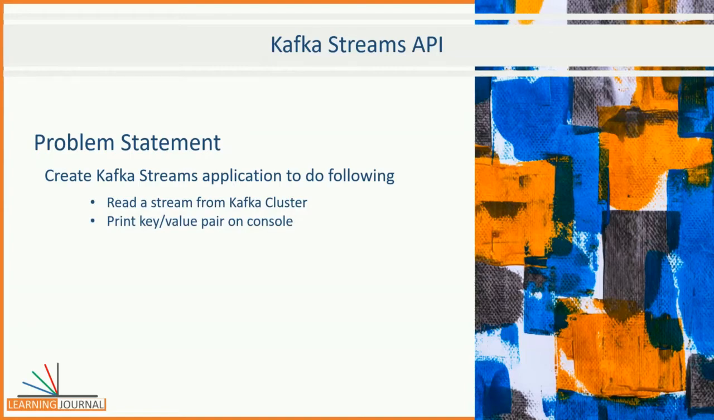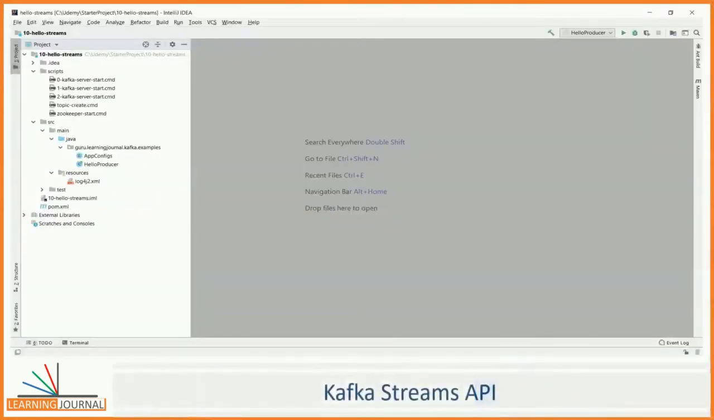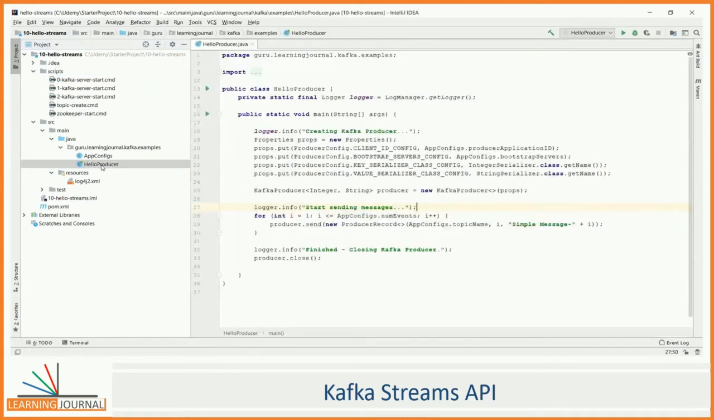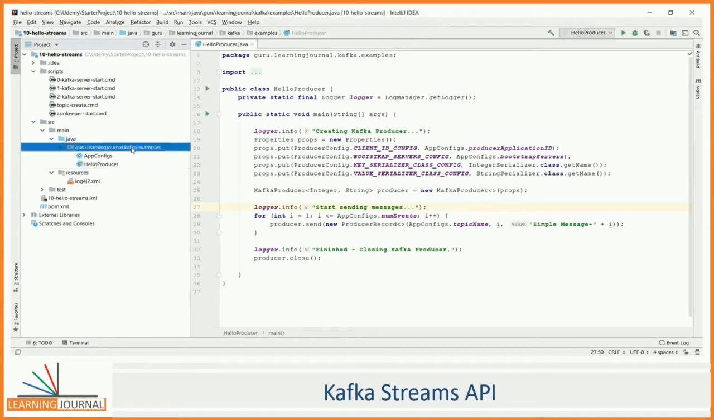Let's create a solution. Same as earlier, I again got you a starter project. The starter project comes with all dependencies, scripts, and the hello producer example that we created earlier. We will execute the hello producer to generate some data stream, and we will create a new hello streams class to implement the requirement that we just discussed. So, we'll read the stream and print it to the console, right?